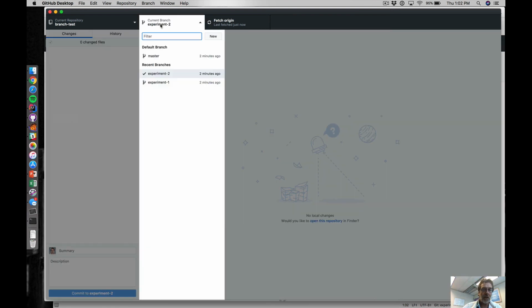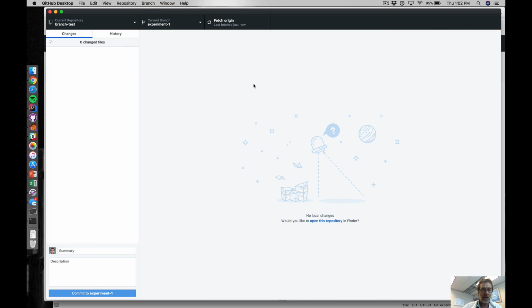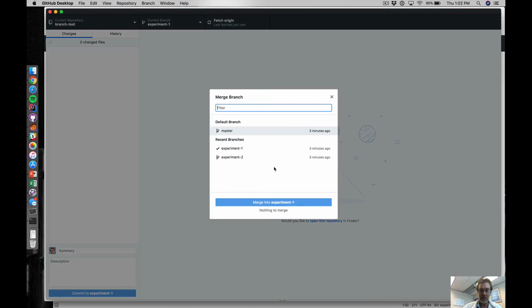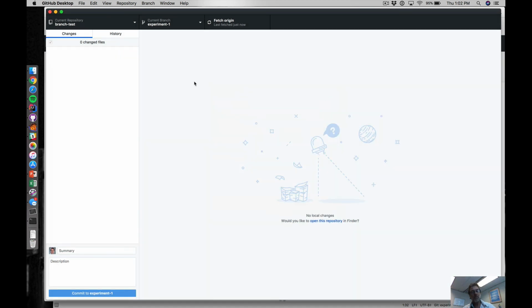And then going back to GitHub Desktop, whenever we want to update one branch with the contents of another one, we simply select the branch that we care about, and then we merge into this branch the contents of some other branch, and we just select it this way. All right, so that's how you do basic branching and merging with GitHub Desktop. You can do it at the command line, but I don't know, man. For me, this is a much less error-prone way of doing things.